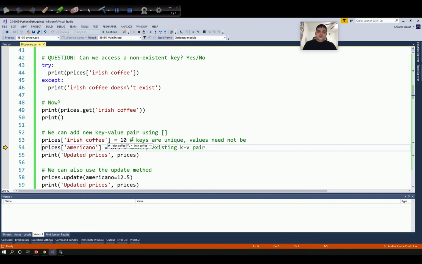What Python does when it executes this line is first check whether "Irish coffee" is a valid key. If it's a valid key, it simply modifies the value. If it's not a valid key, it'll create a new key-value pair. So the key now is "Irish coffee" and the value is 10.